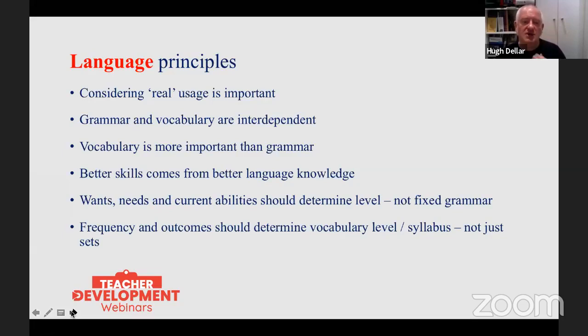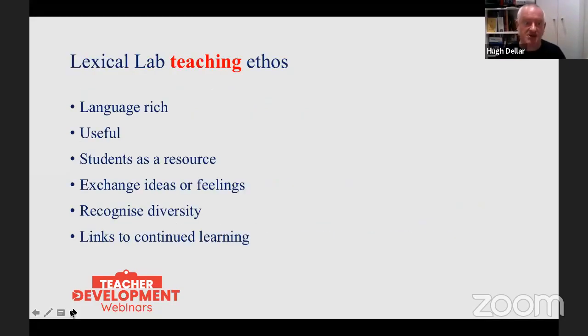I think also students' wants and needs and current abilities should really be what determines the level of input that we provide, rather than a fixed, ticking-off-the-boxes grammatical syllabus. And when it comes to vocabulary, we should be thinking about, is this vocabulary frequent? Is it useful? Will it help them achieve desirable outcomes? If yes, great, you've got a really good lesson, whether you're delivering that digitally or face-to-face.